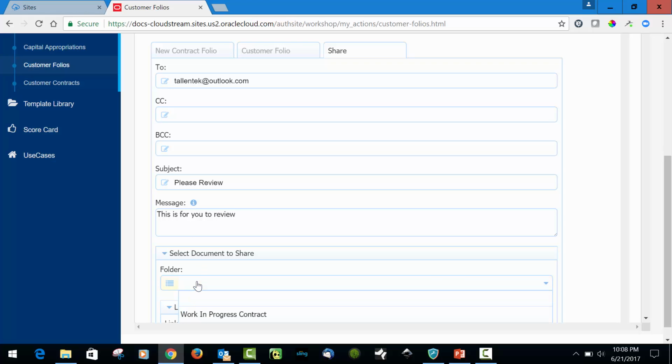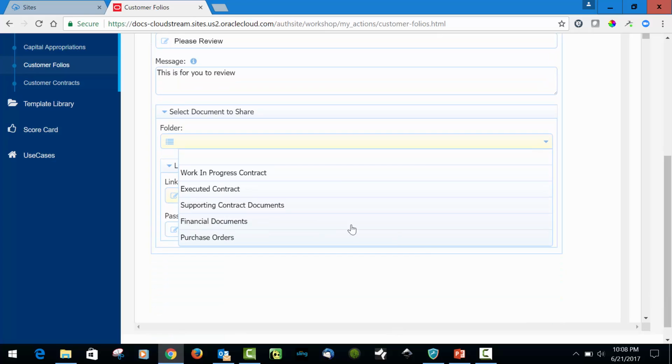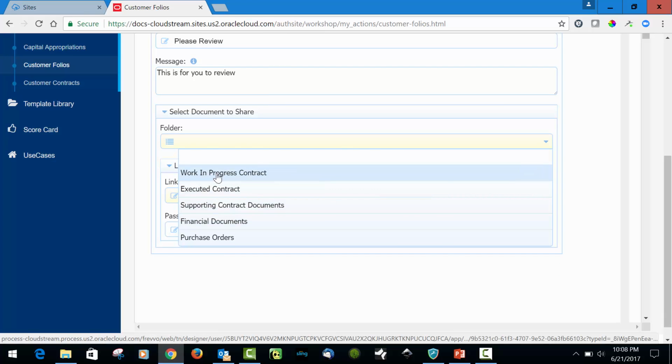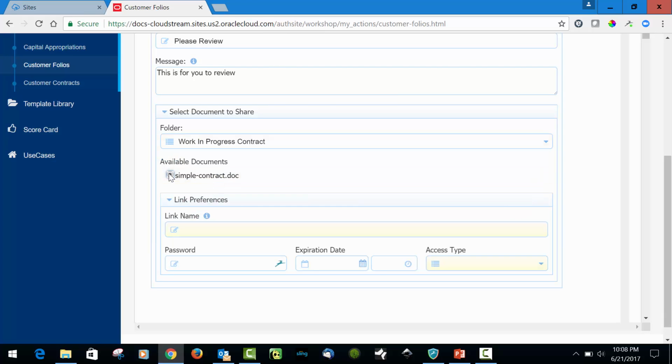And now I'm going to select what document that I want to share. So I want to go to my work in progress, and it shows that I've got the simple contract, and I'm going to create a link. And a link name is a way that we can track who is actually looking at these documents from an outside world perspective. So I'm going to call this my demo share, and if I want to put a password on it, I can, and I can also determine what I want that user to be able to do.